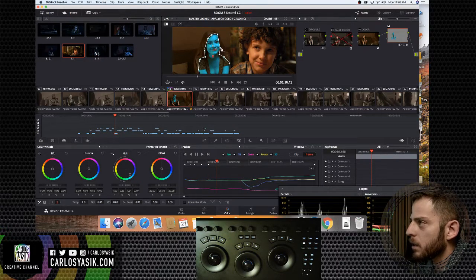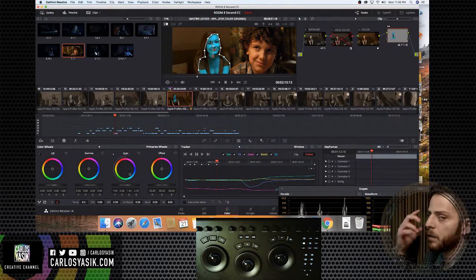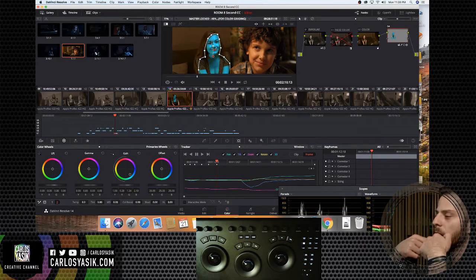You can actually create multiple masks. Actually create one for the face, one for the eyes, one for the mouth. So it's easier to track, and you don't have to do it manually.